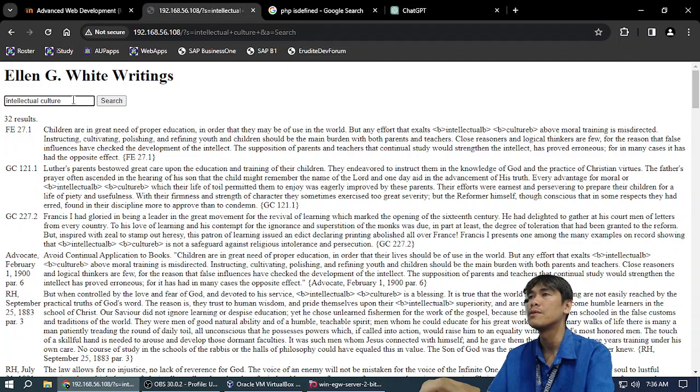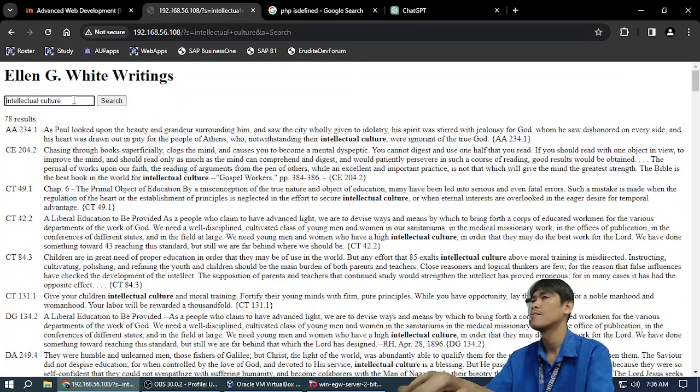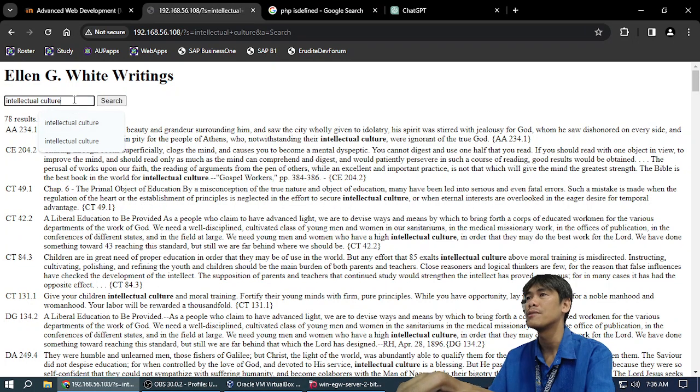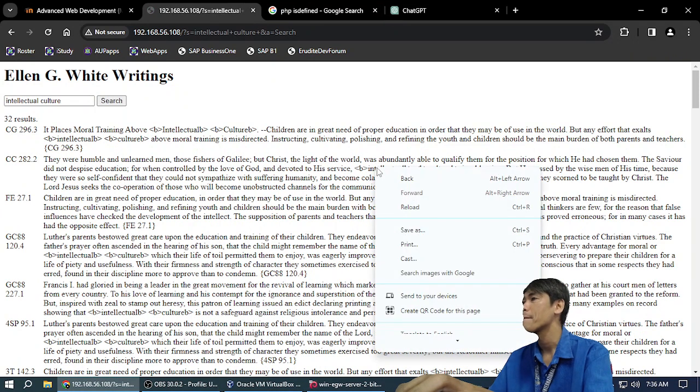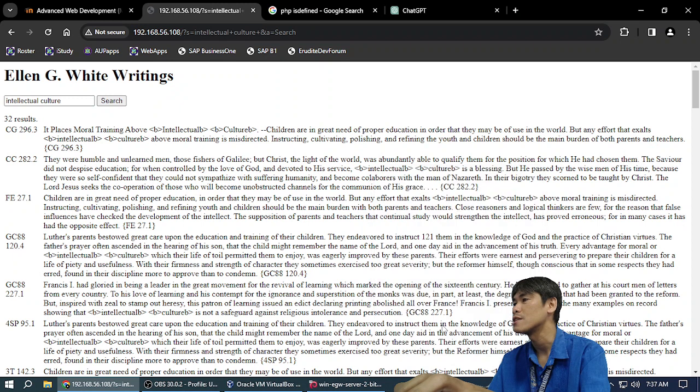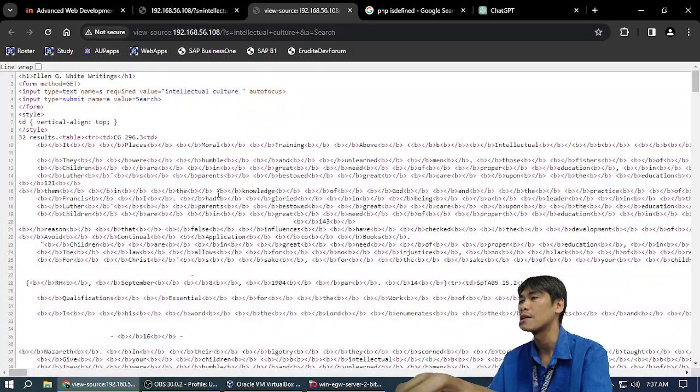There is a problem. Okay, I found a problem. If I enter a space after, it is confused. Now I'm curious, what is the HTML? What's happening in HTML?